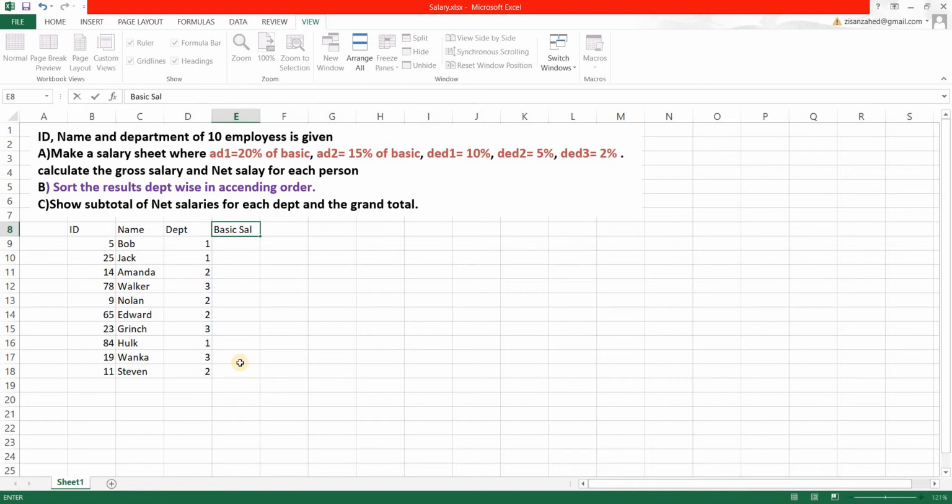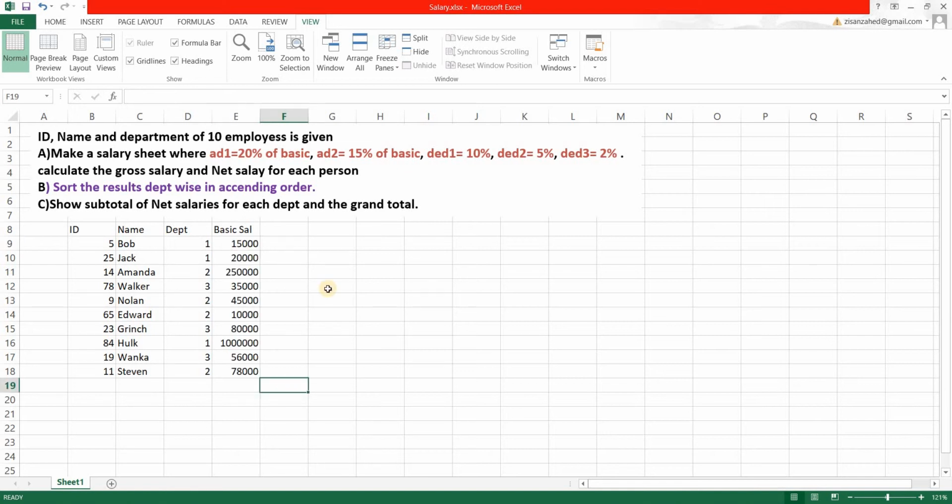Sal. Okay, this is basic salary. I'm going to be assigning their basic salaries here. So let's just do that and then come back again. So now I have assigned their basic salaries to them as well.